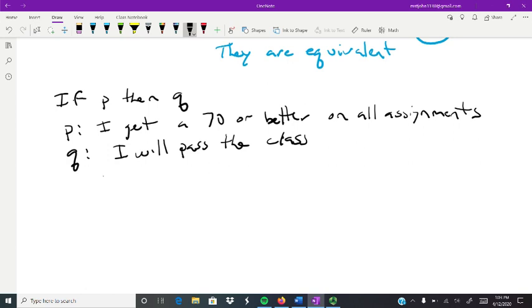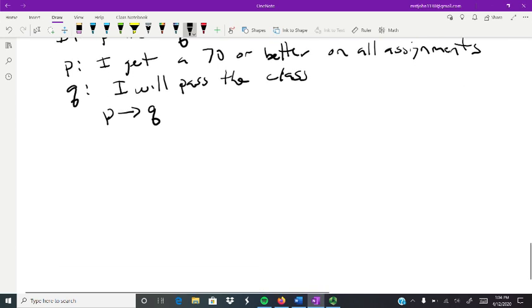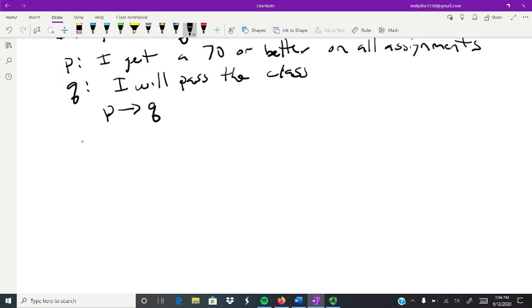And so my statement then is: if P, then Q. So if I get a 70 or better on all assignments, then I will pass the class. Now, what about the truth values for this statement? So let's make a table.